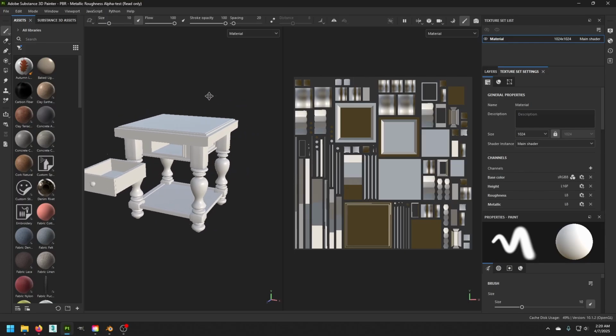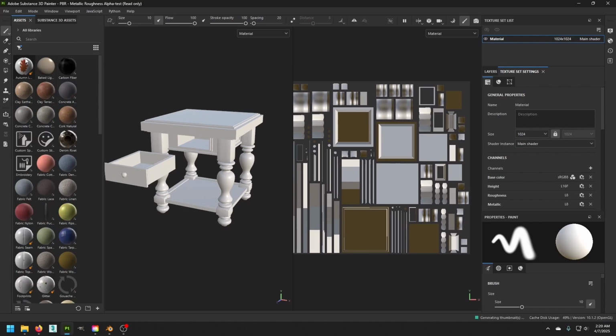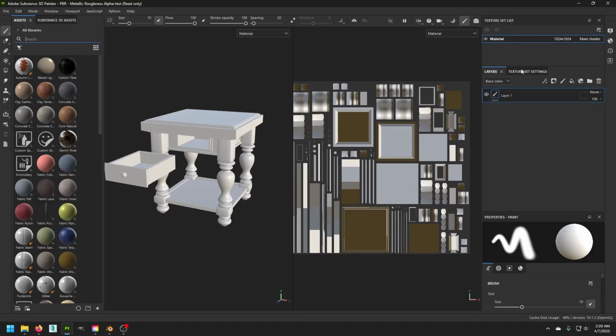So you have a 3D viewport, you have a 2D viewport. You also have over here a library of different assets. So we have things that would be in the total library. You also have things like materials, brushes, alphas, textures, all that lives in here. You also have layers over here.